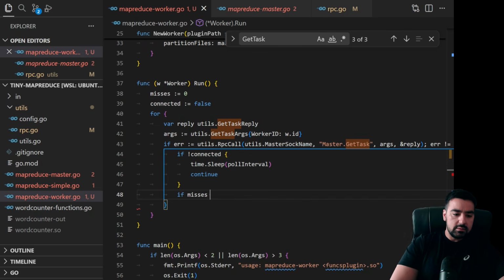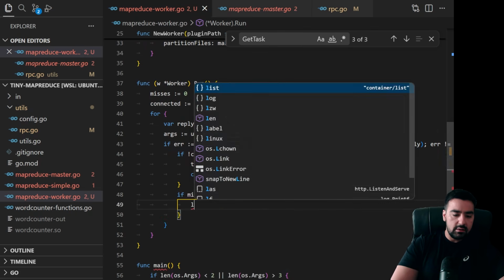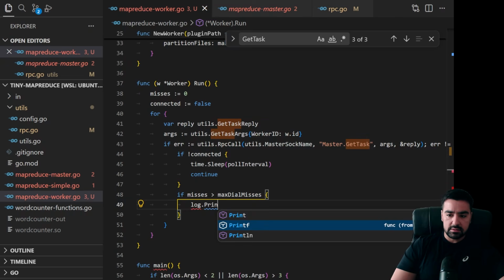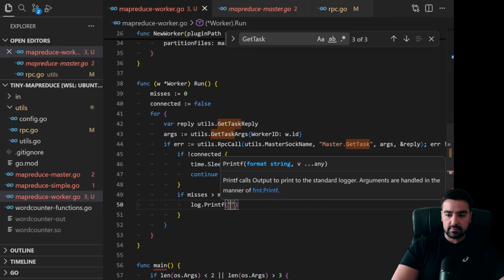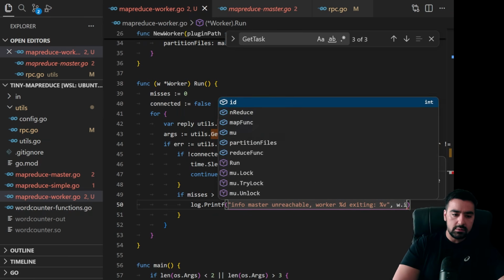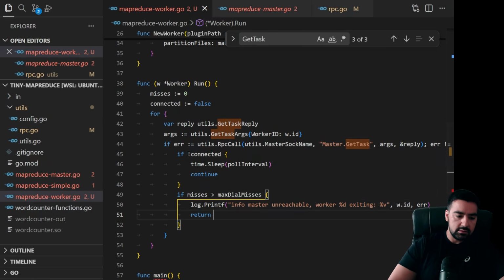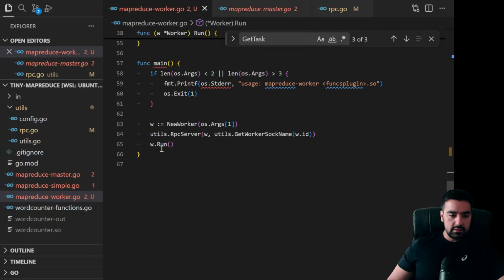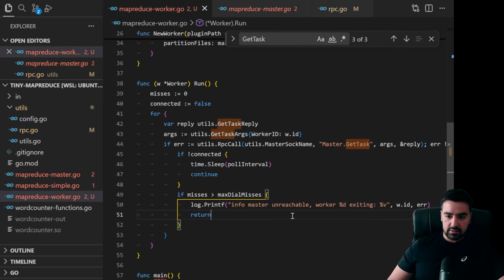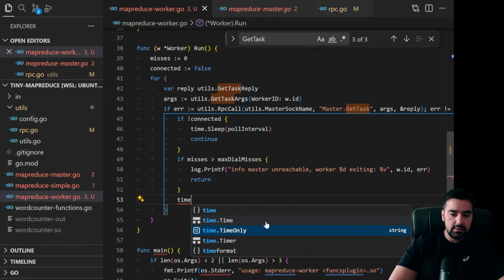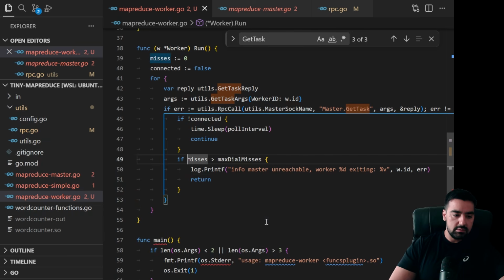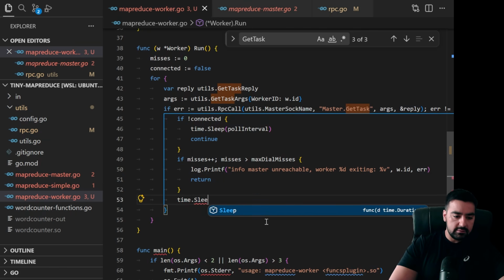So if misses was more than the max misses, we want to basically exit out, because that means that master is out and we want to exit from the worker. So master is unreachable, worker exits. I'm going to print out the error and worker ID, and I'm going to use a return from here. Returning from here is going to free up the main thread and the program can exit. Otherwise we want to basically wait. We need to increase the misses here, so I'm going to increase the misses by 1 before doing this comparison. Otherwise we have to sleep and continue this loop.